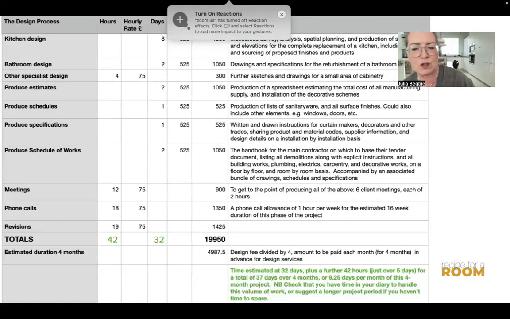So this is page 2 of the same proposal. We're continuing on down with the tasks that need to be completed to produce the presentation. And at the bottom, like the penultimate 4 lines, we've got meetings. So 12 hours for meetings. When you see the fee proposal, that's 6 client meetings, each 2 hours long, 18 phone calls for the duration of the project, a period of time for revisions, and then the totals.